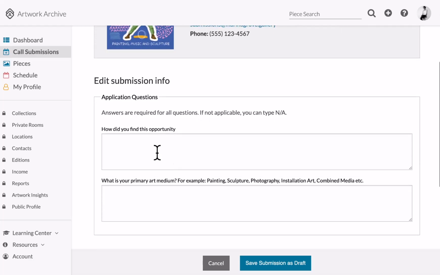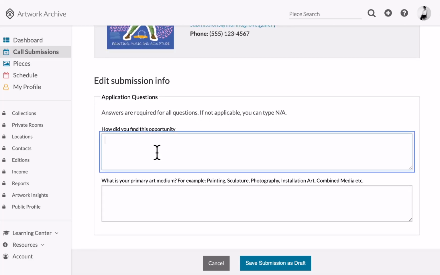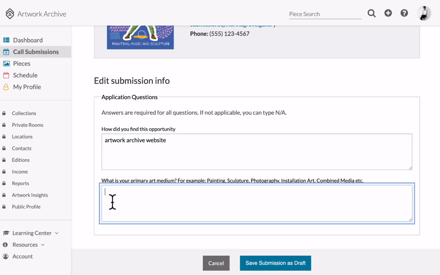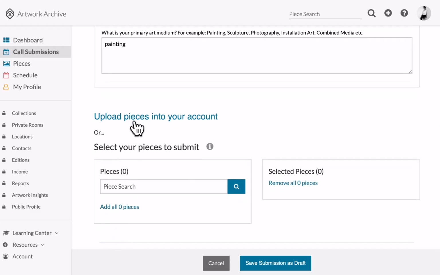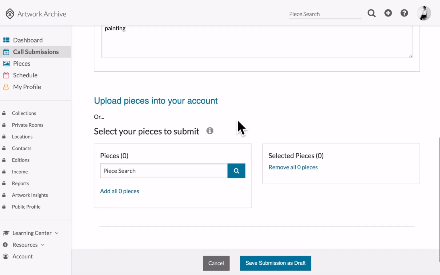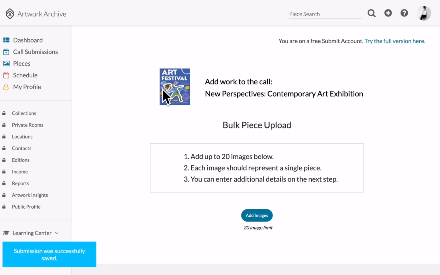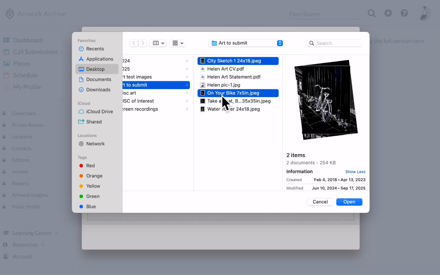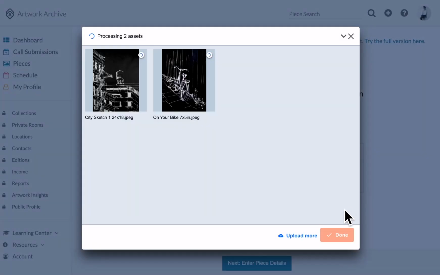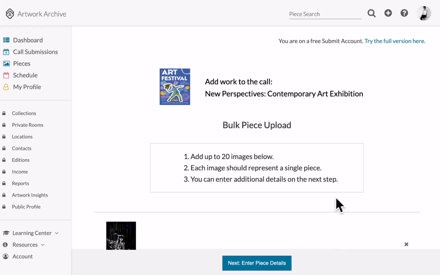This will prompt you to fill in any questions that the organization has as a part of their call. This one's, how did you find this opportunity? Artwork Archive website. And what is your primary medium? Let's just say painting. You can upload your pieces by clicking on the blue Upload Pieces into your account. Here you can add 20 images at a time. And we're just going to submit a couple. I'm going to upload a couple.